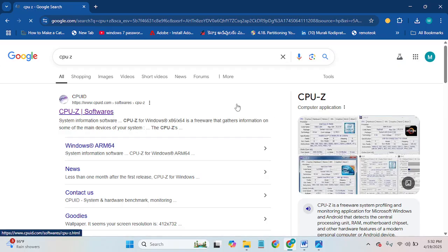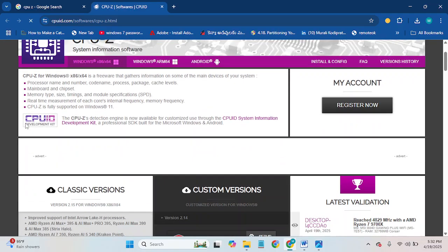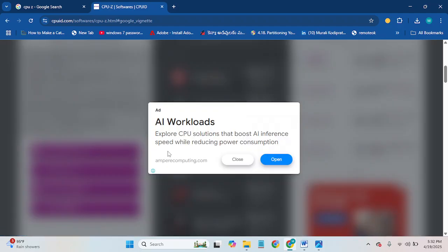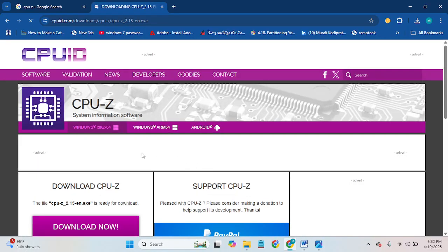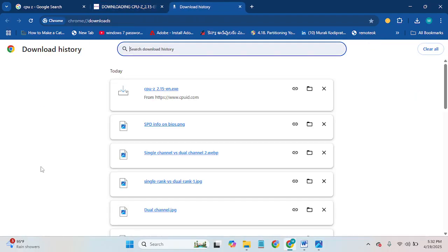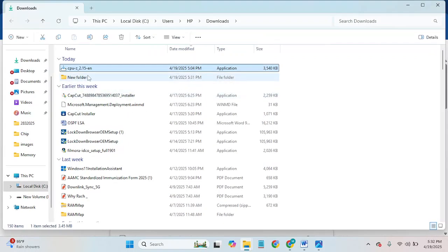First, let me download the software. You can click this English setup button, and it will download the CPU-Z software. I already downloaded the software, so let me install that one.